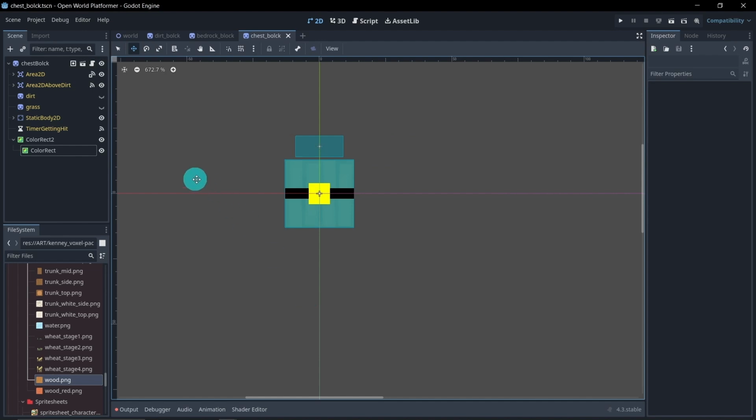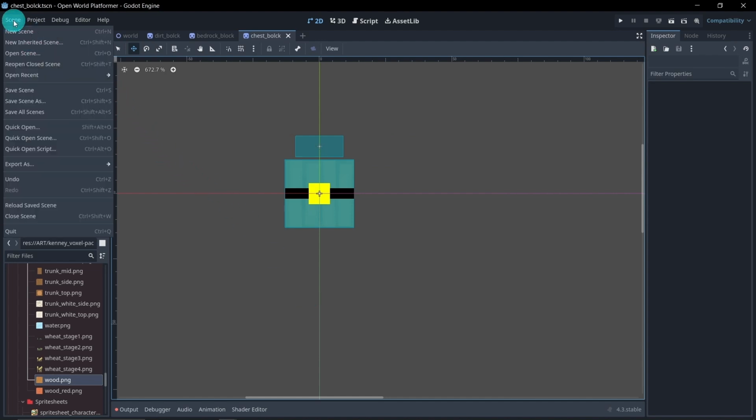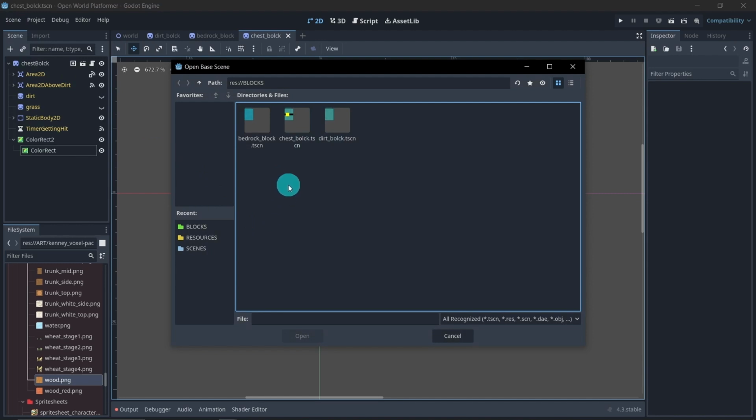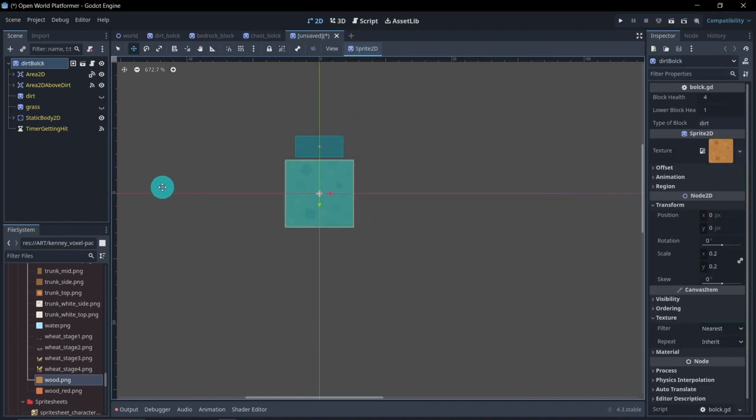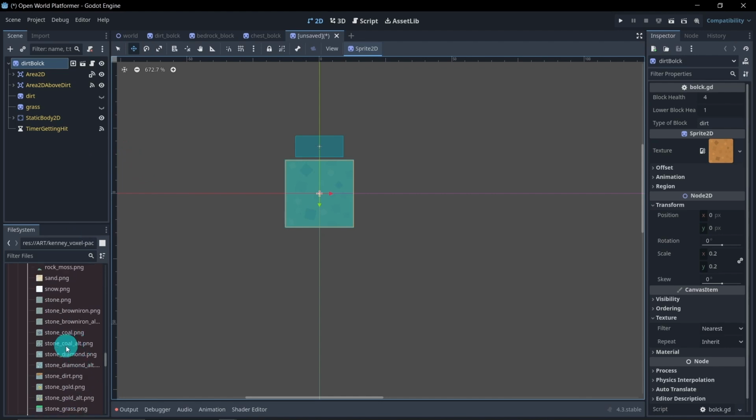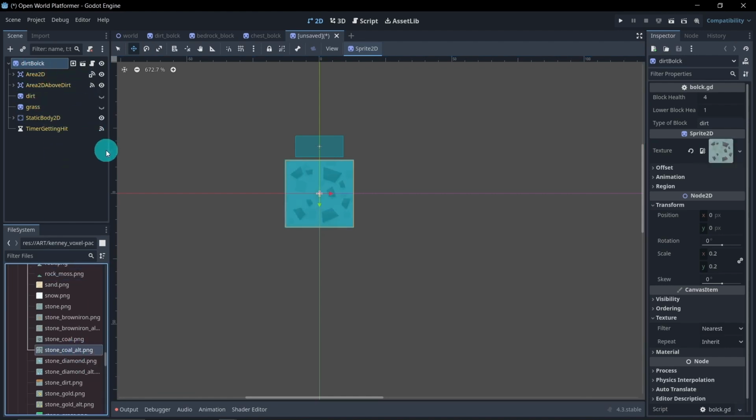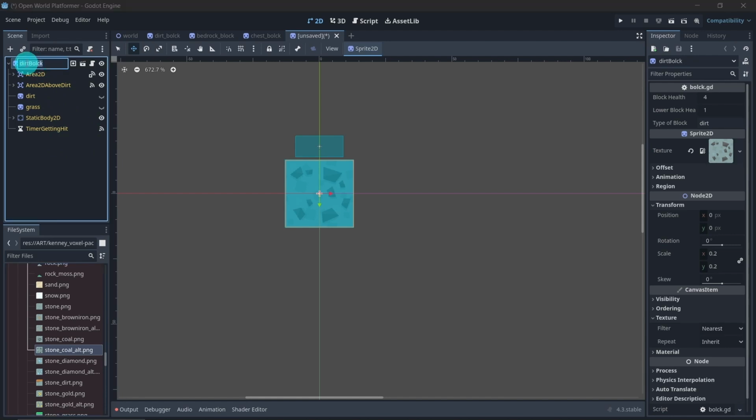Perfect. Now let's go to scene. Let's do the next one. Select the original, which is dirt_block.tscn. Perfect. Now let's do the coal one. Let's locate the coal block, not the coal resource. There are two different ones here. You can pick whatever one you want. I'm going to choose this one here. Let's drag and drop it in there. Perfect. Then, of course, change the name. Let's do coal block.